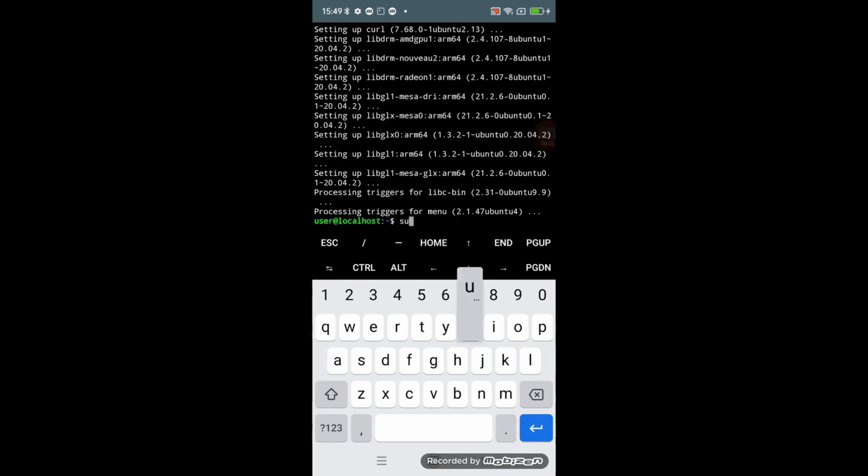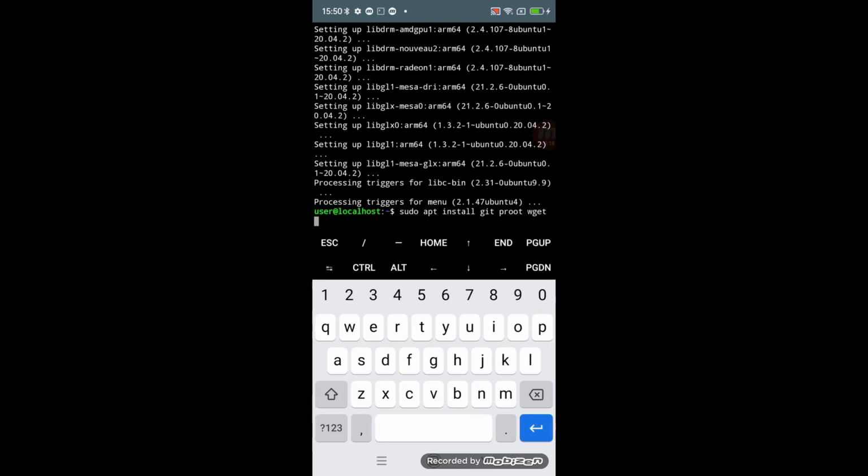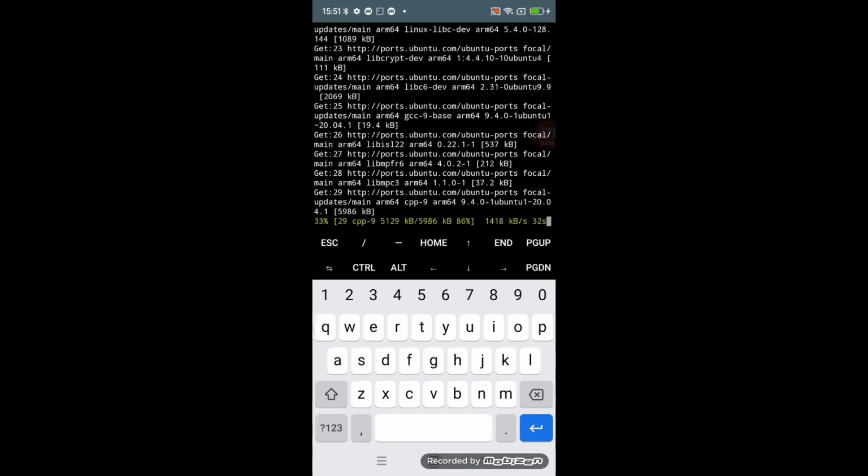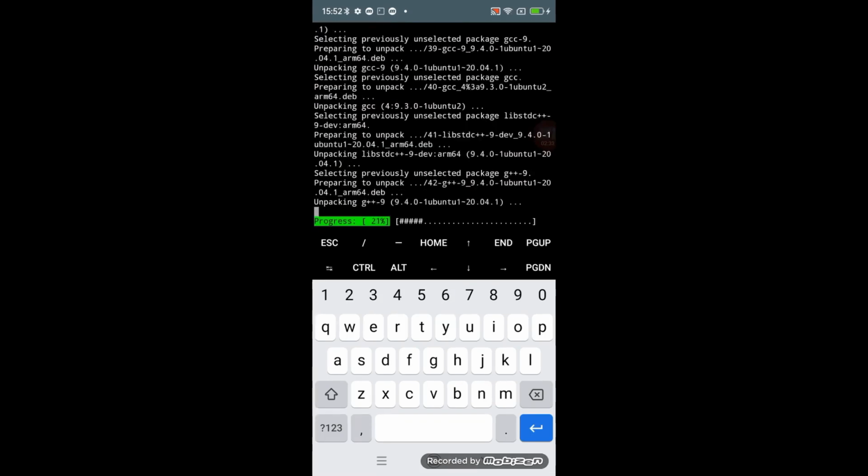Now we can install all required packages. Run command sudo apt install git, pkg-config, build-essential, make, libuv1-dev, libmicrohttpd-dev, libssl-dev. Wait while it installs, it takes time.